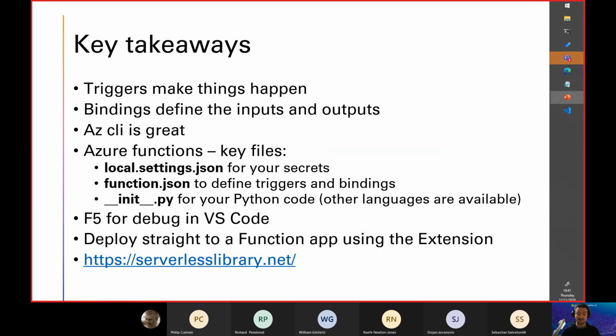Once you've got that stood up, F5 for debugging and running that locally in your Visual Studio Code. And as we saw, you can deploy straight to the function app using the extension, by right-clicking on the service or by clicking the little deploy button.